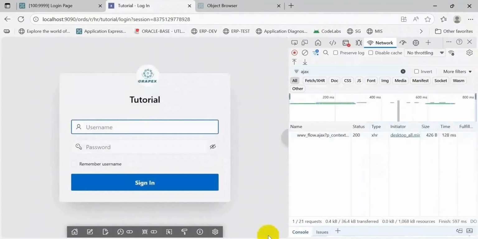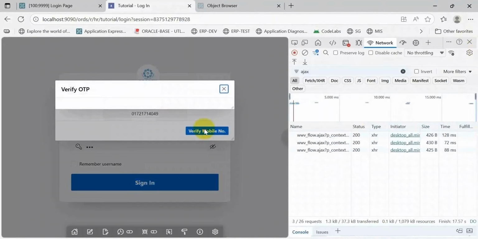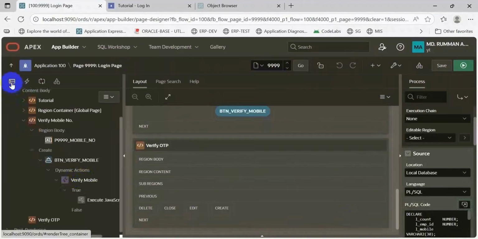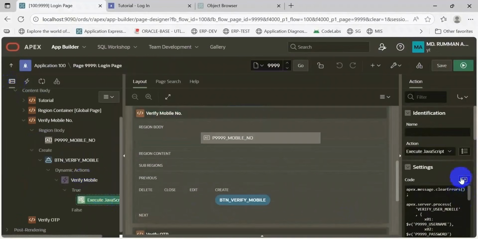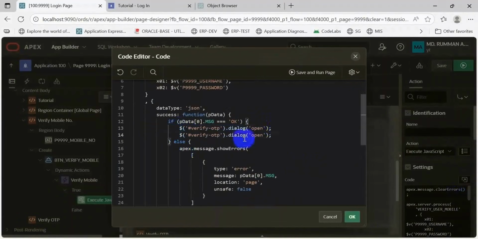Save and try to validate. Yes, mobile number is correct. Not correct, we will not cross check the mobile number. That's why it's called the region. We need to close the previous region, open region.